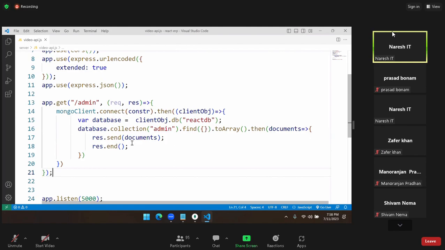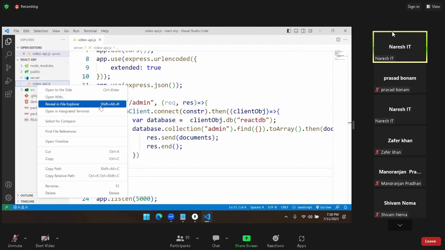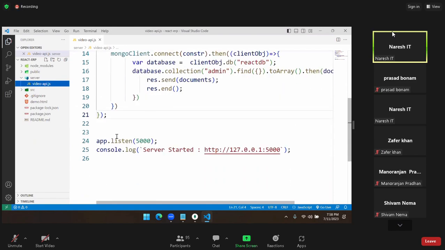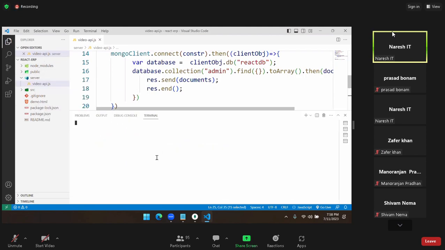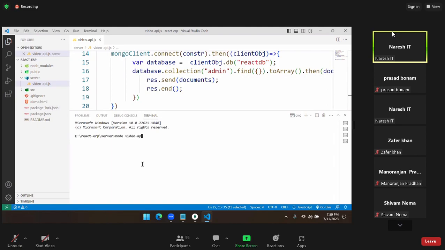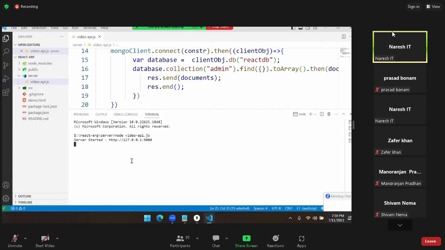First we have to compile and run this, and make sure that you are listening and started, right? I will open the terminal. How to compile? node video API.js, and it will start the server. Server started. Now we will test.